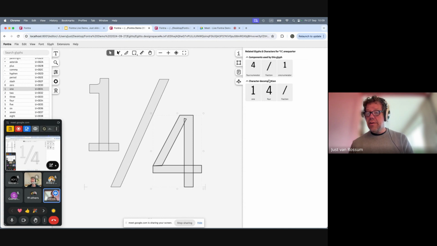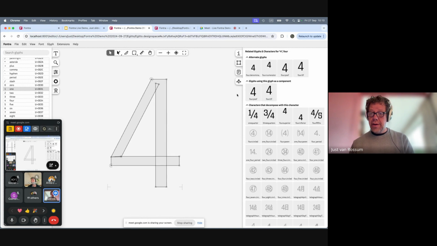But in terms of character decomposition, we see almost the same information. Well, it's not quite the same. These are literally the components as defined in the font. So this is based on glyph information, components, and this is again Unicode information. So, for instance, if I double click here, then we see other characters. We can navigate around.